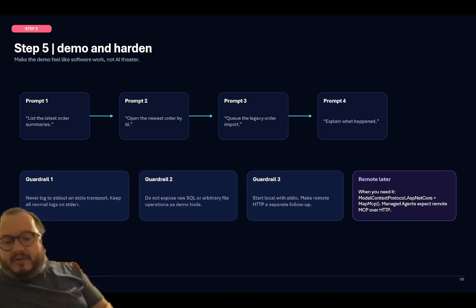Then harden the story. Keep logs on stderr only. Keep tools narrow. Avoid arbitrary execution tools. Prefer local stdio first. And if you later need remote hosting, that becomes a separate follow-up using the ASP.NET Core package, HTTP transport, and MapMcp. That separation matters because remote MCP is a hosting problem as much as a tool problem.